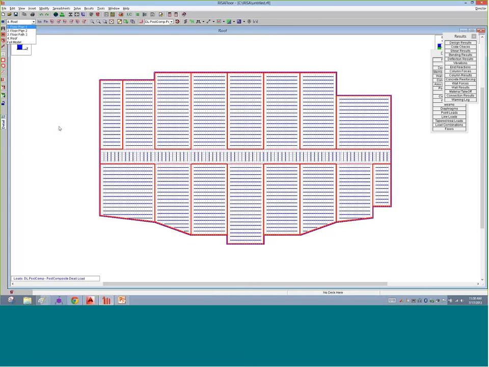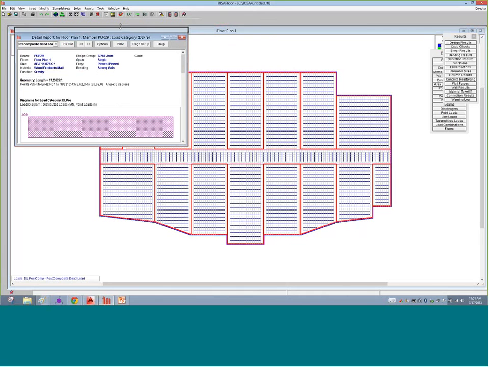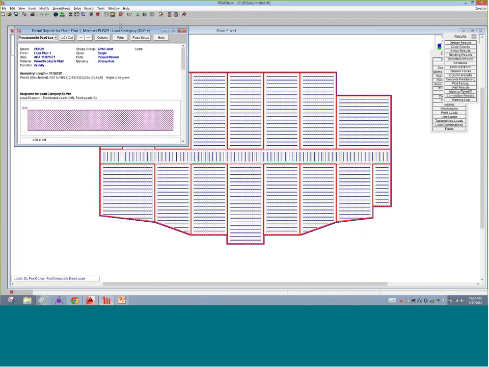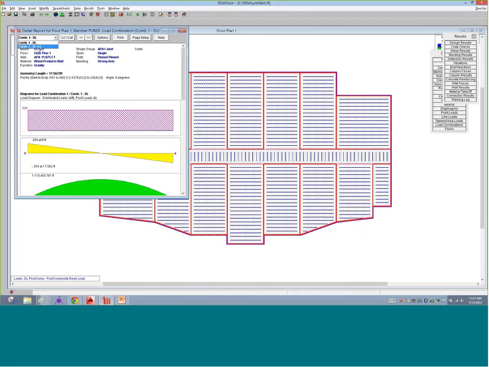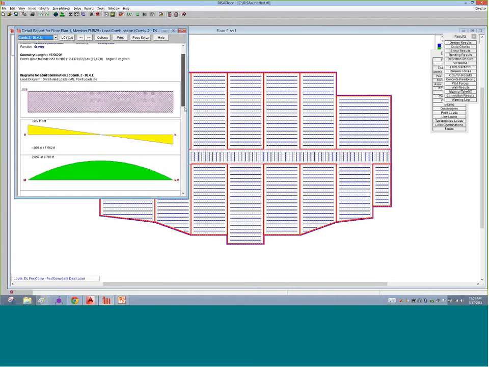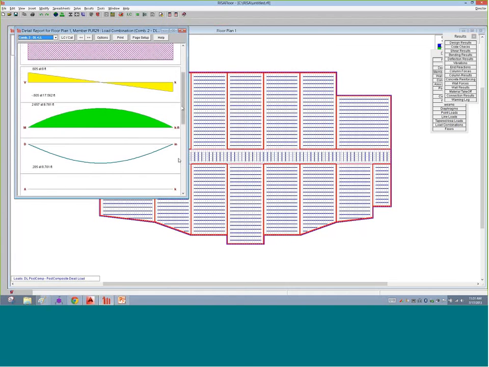Well, let's go back to the lower level and review some of the results. So in RISAFloor, we can take a look at maybe one of our beam results here, an I-joist, for example. We have a detail report, which shows us a lot of information about the structure. We see the dead load and the live load in here. We get to see all of the loading, the shear and the moment diagram, the deflection. If there was any axial load, we'd see that.